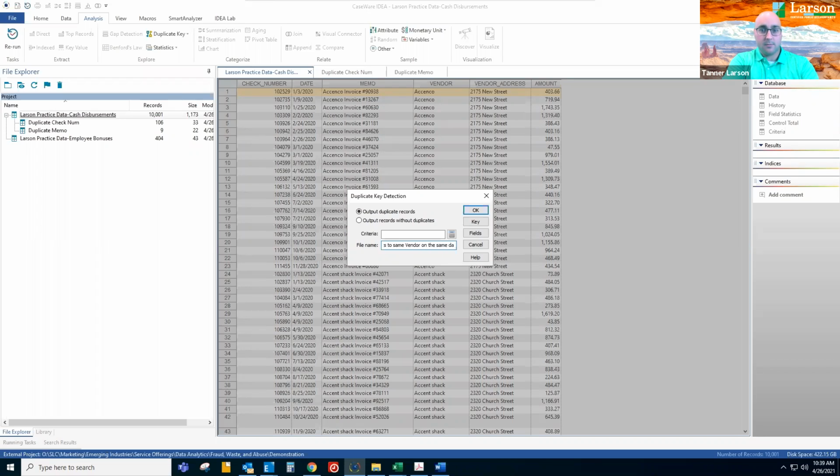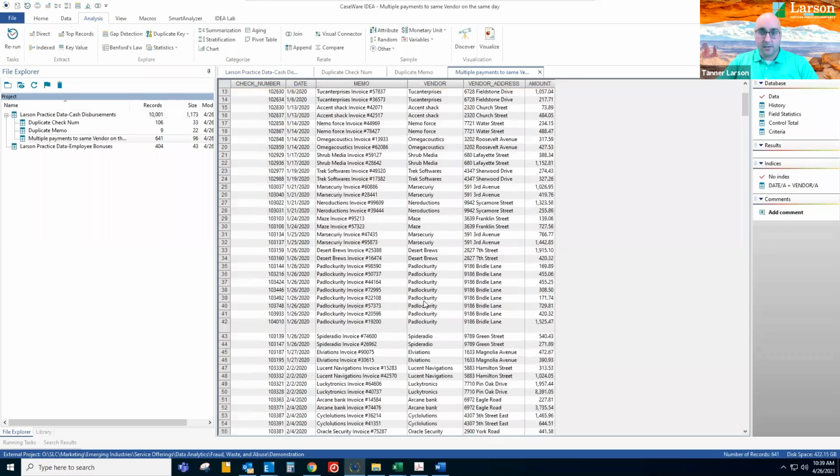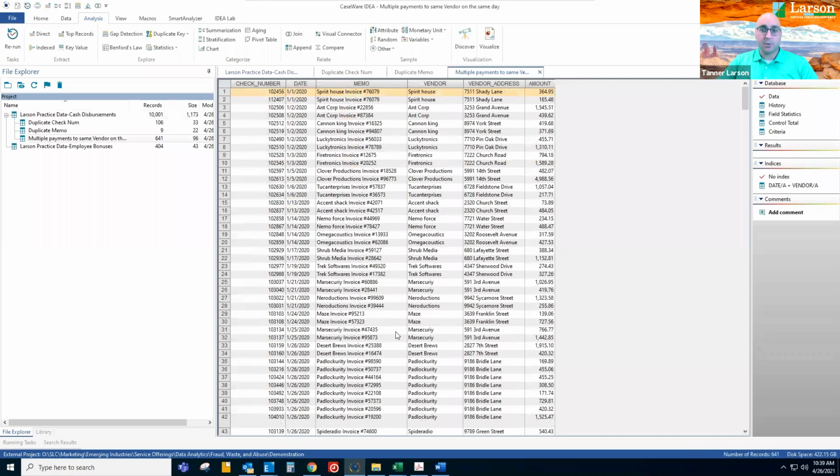Multiple payments to the same vendor on the same day. So these vendors received multiple payments on the same day. We see this day, Pat Lockerty received a lot. So we might want to investigate, why did we pay them so much? Can we create efficiencies by paying them once in a day, et cetera?